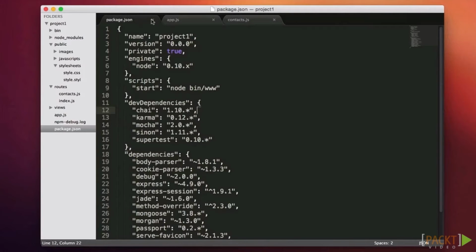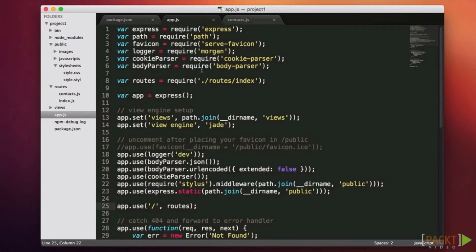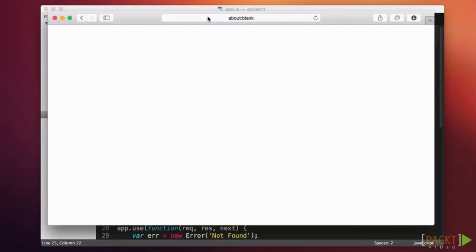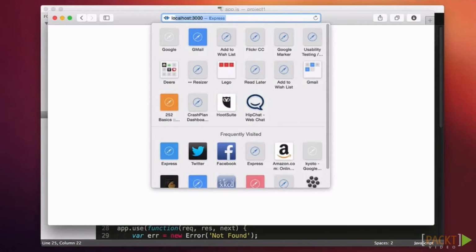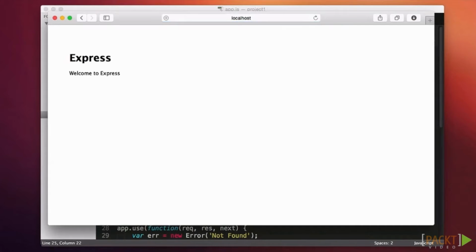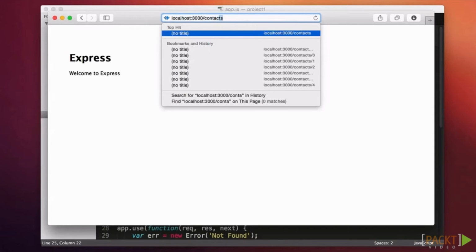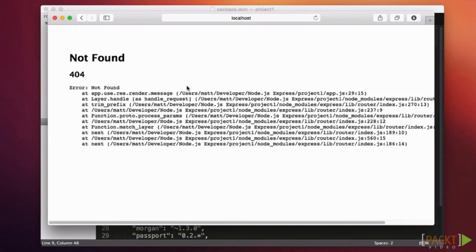Let's ensure that everything is still working, so open up your terminal and run npm start to launch your app. Then visit http://localhost:3000 to view the homepage. It works! The next thing we'll do is make the contacts route. Let's double check to ensure that it's not already working. You should get a not found error.